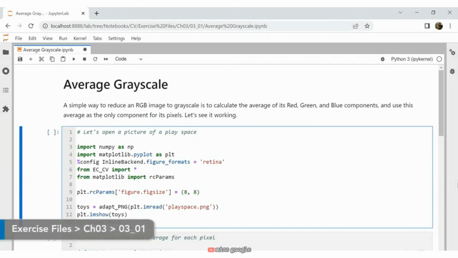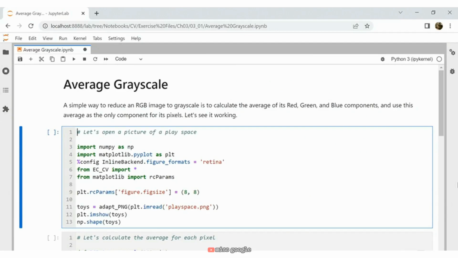Let me show you a simple way to convert a color picture to grayscale. It consists of calculating the average of its red, green, and blue intensity components, and using this average as the only intensity for its pixels. That is, a single channel picture.